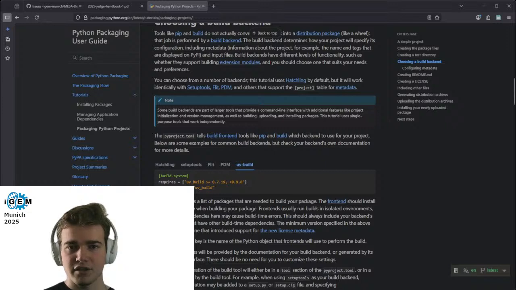Okay, the pyproject.toml file. This contains the build system table. Requires uv build.